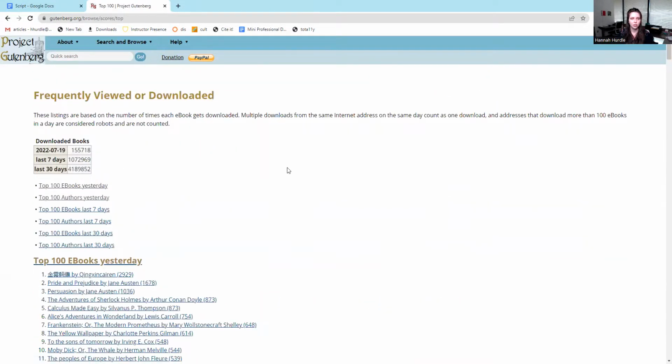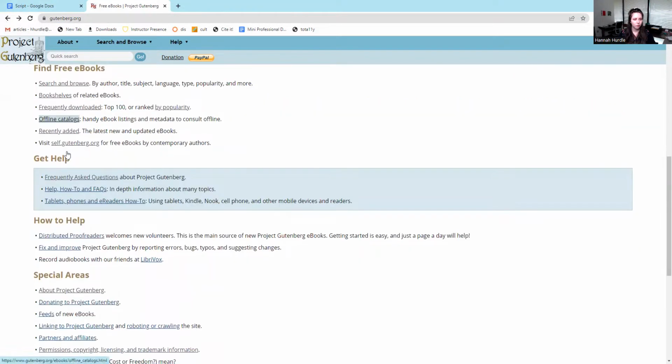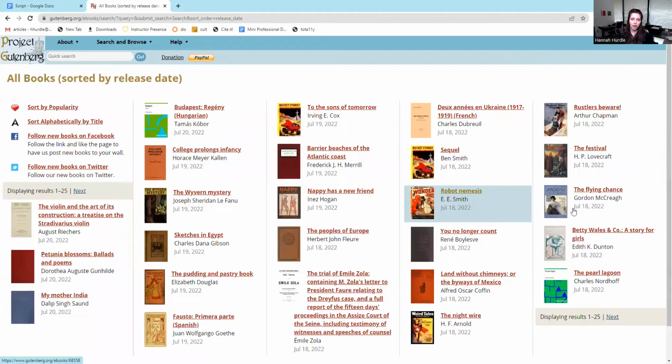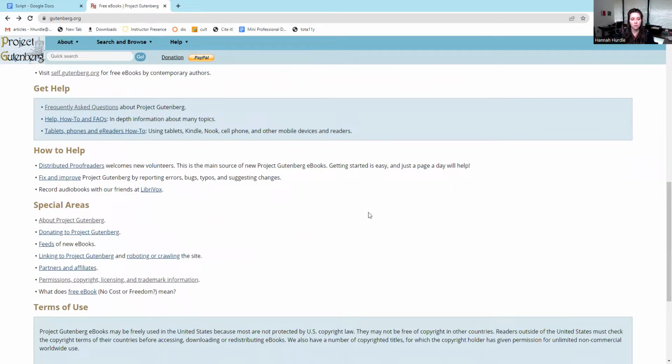You can look at the books that are downloaded the most, or the authors who are downloaded the most. The ranking would be based on popularity. You can see what was most recently added to the collection. So it's a pretty easy site to navigate and to find either specific things that you're looking for or to just get recommendations from Project Gutenberg.